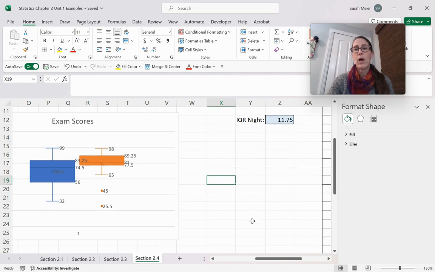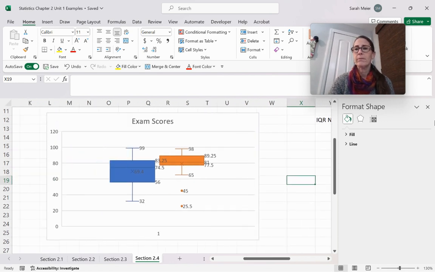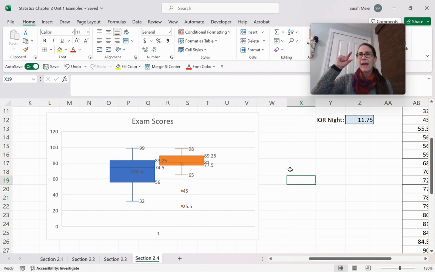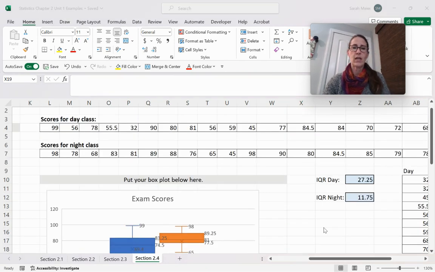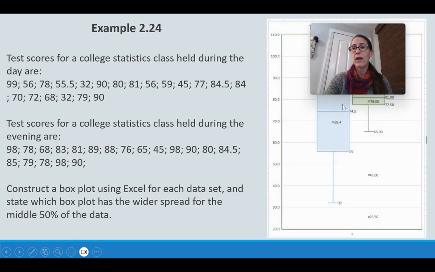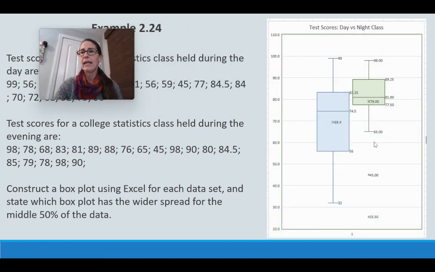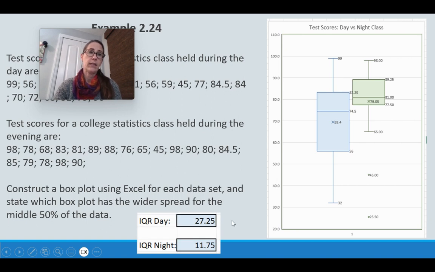I calculated it so I know the actual numbers, but just by looking at the box plots, that box, the orange box, is so much narrower, so much smaller. So I knew that the IQR was smaller than the day one. So I was able to calculate it because I had the data labels. But if the question is just which one has the wider spread, I don't really even need to calculate it. I can just view it, and tell that this one has a narrower spread, narrower IQR than the day class does.